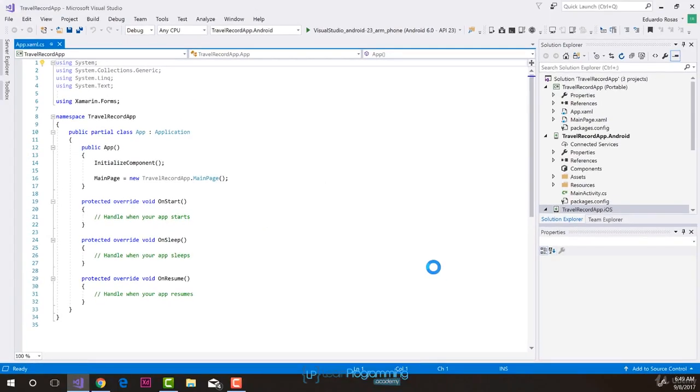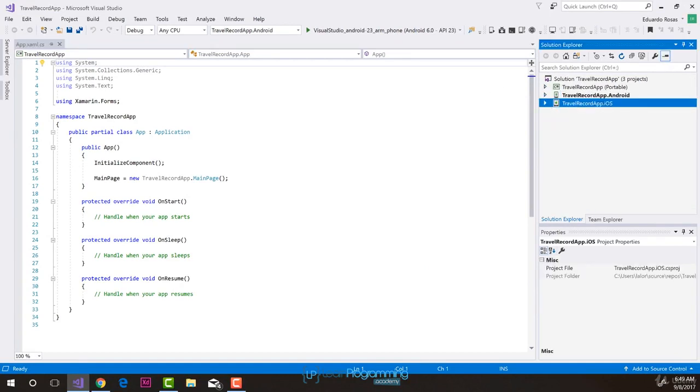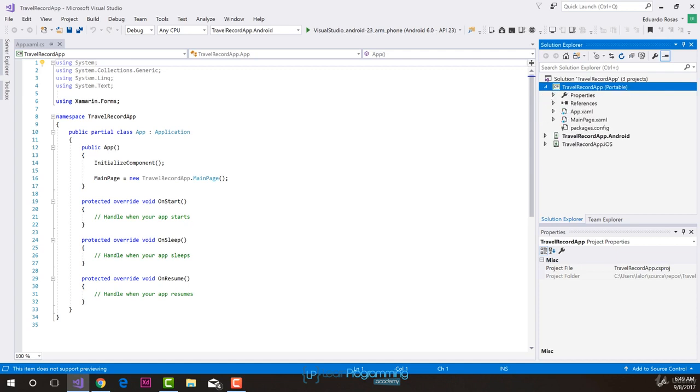Once the application is ready, you will find in the Solution Explorer that the structure of this project that is using a PCL is very similar to the one that uses shared projects. In this case, the shared project is now a portable class library. And this means that it is a little bit different. It still has that app and main page classes, but it also has some other folders that we're going to talk about later, but that mainly will allow us to add more packages into this project.